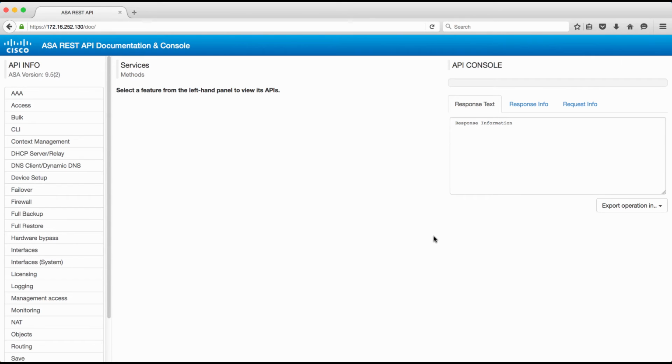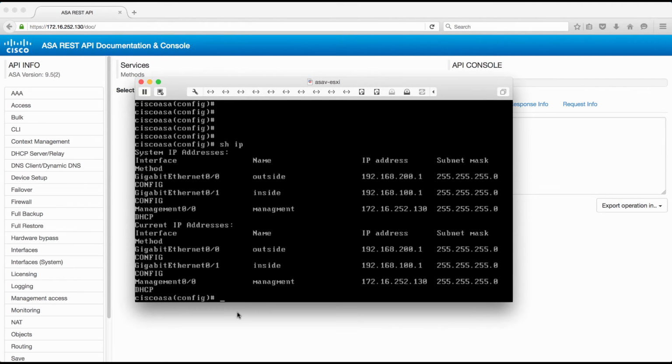In this demo, I will log into ASA using CLI and add a network object. Then I'll come back to this window, the REST API console, and export that configuration as a Python script. Once I have the Python script, I will go back to ASA CLI and delete the previously created network object. And then I will initiate the Python script to add the object back to ASA.